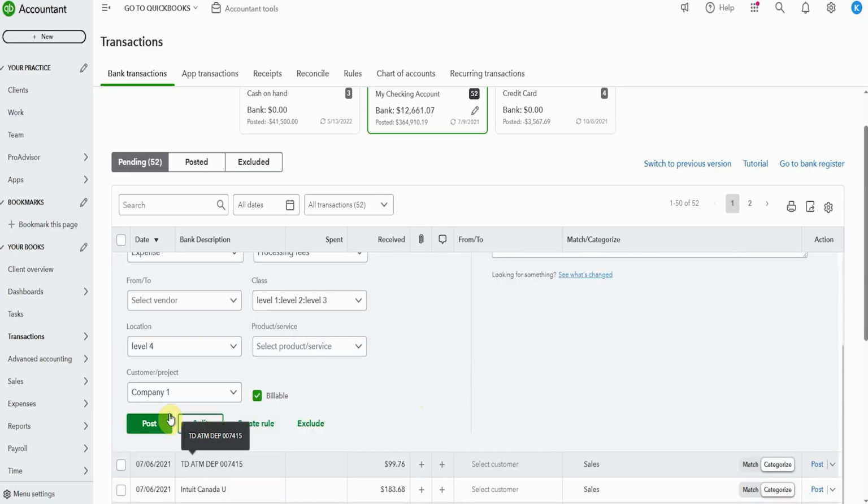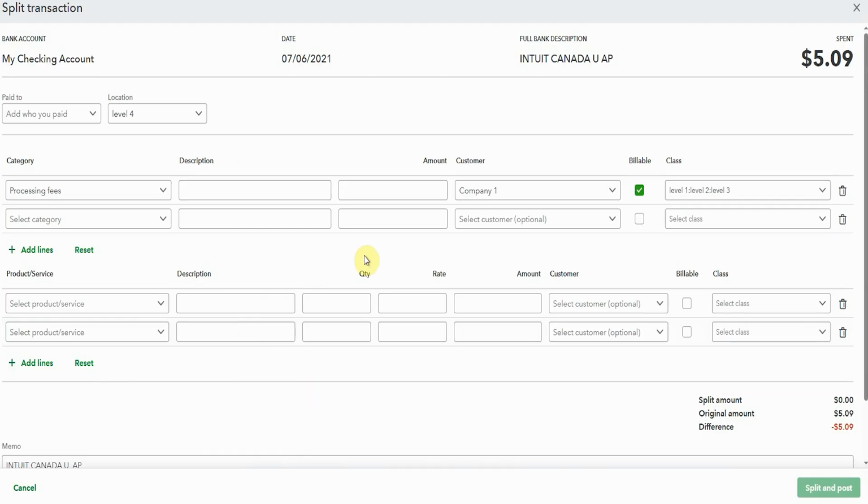Now we also have the option to split our expenses. You saw it from the drop down on the right, and we could do it here. So maybe we want to split these processing fees between processing fees and bank charges, let's say. I don't know why we would, but bank charges. And so we're going to put, I don't know, $2.59 goes to processing fees that we get from company 1. And then $2.50 is going to go just purely to bank charges with no class, no location, nothing. And then we can simply split and post.